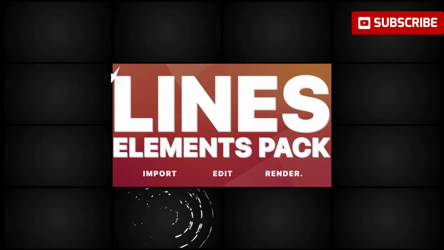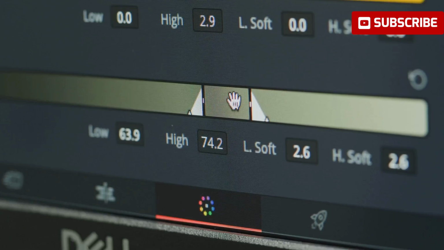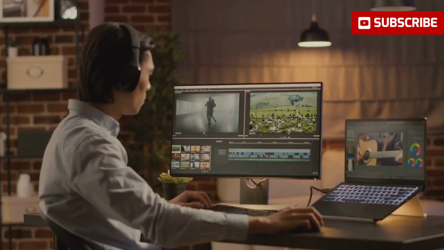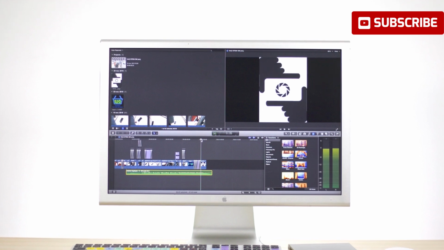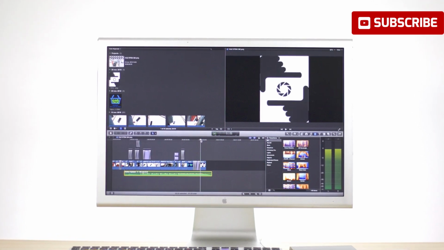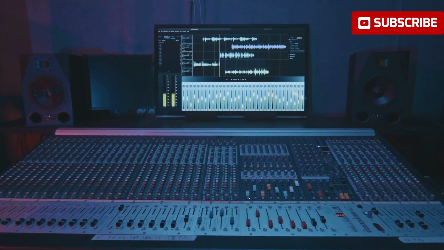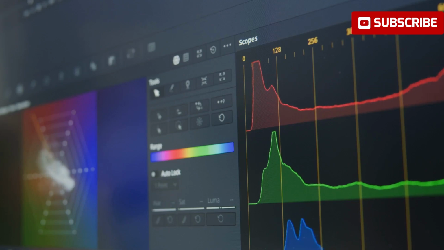Export presets are your friend. 1080p, 24 or 30 fps, high bitrate MP4. Keep audio simple, around 14 LUFS for YouTube. Voice above music. Add light compression if available.